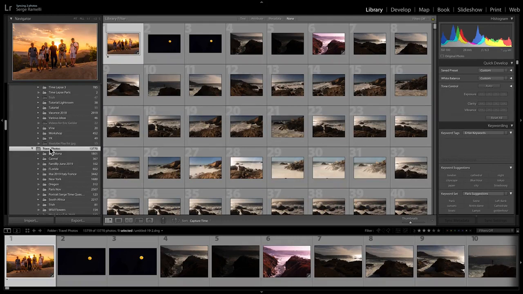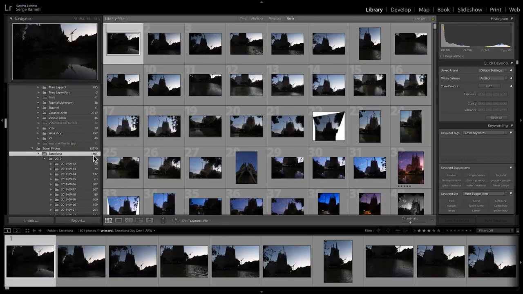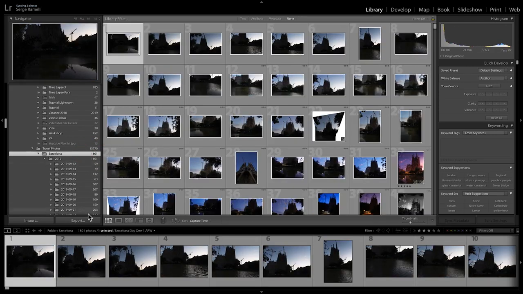So all I do when I come home is I know my photos are already in Travel Photo. For example, Barcelona, I just did a book. So every day I was shooting, it created a folder per day. I shot 1,801 photos in Barcelona. They are all in my folders.